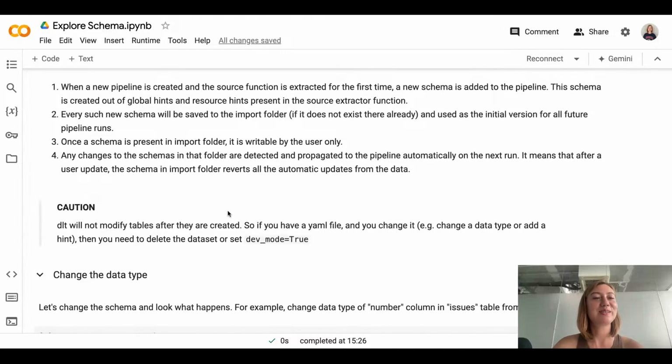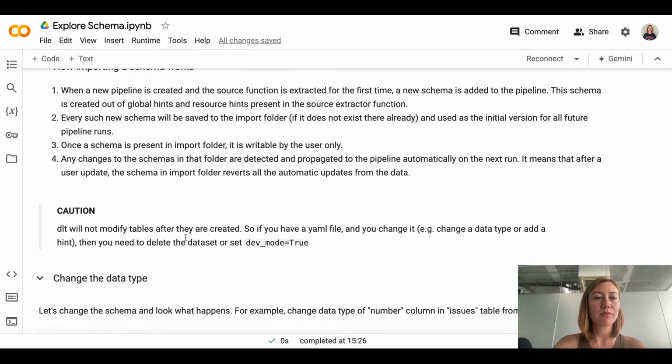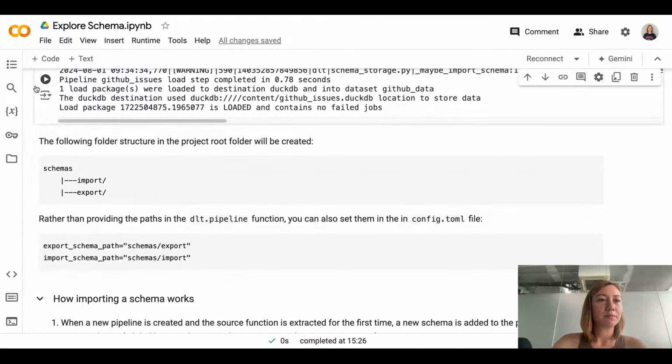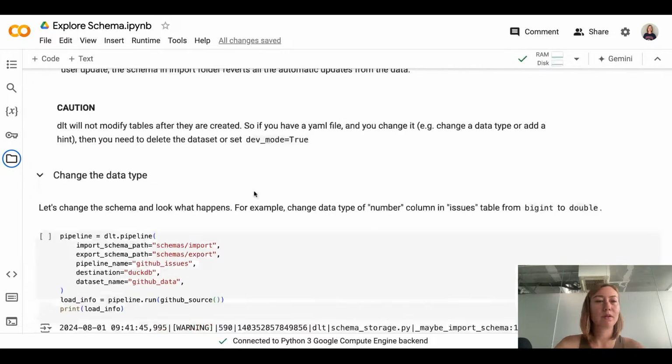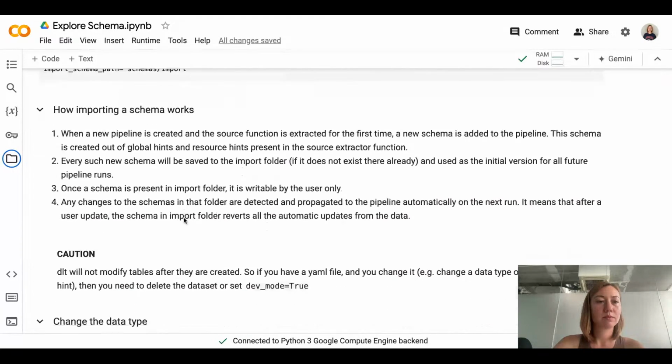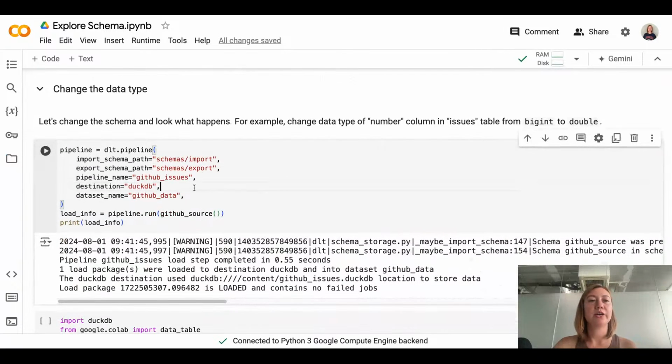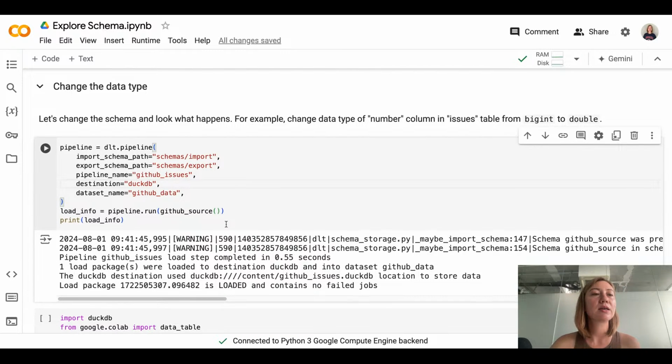Repeat, caution. DLT will not modify tables after they are created. So if you have a YAML file and you change it, for example, change a data type or add a hint, then you need to delete the dataset or set dev mode equal true. Also, you can change your schema any way you want. So you can change data types, you can change settings, default hints.